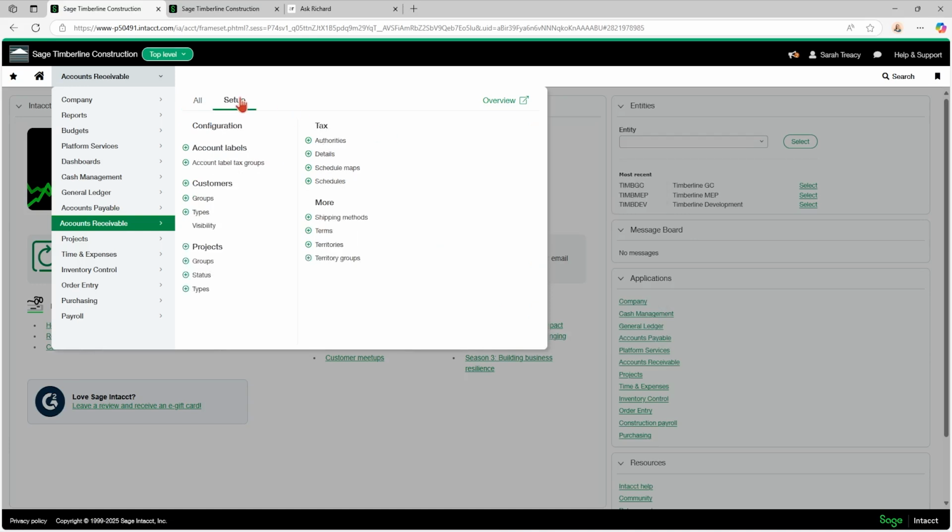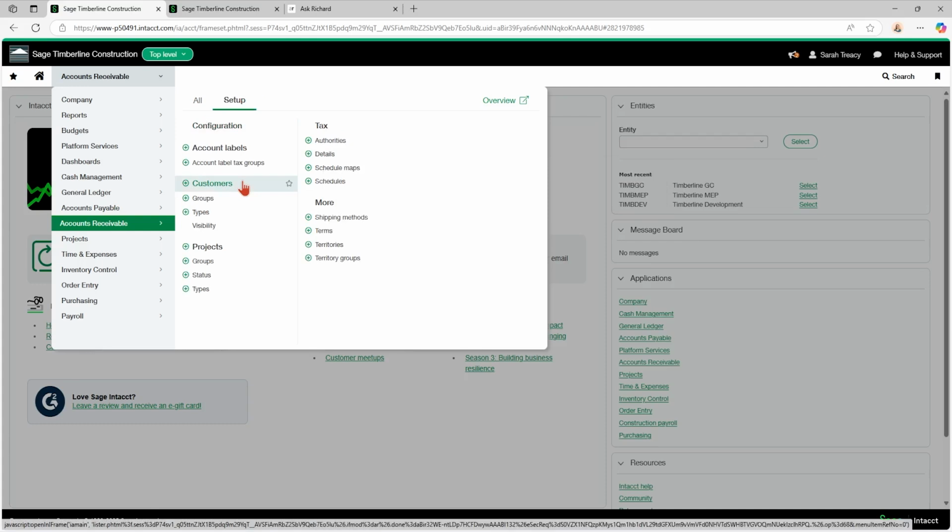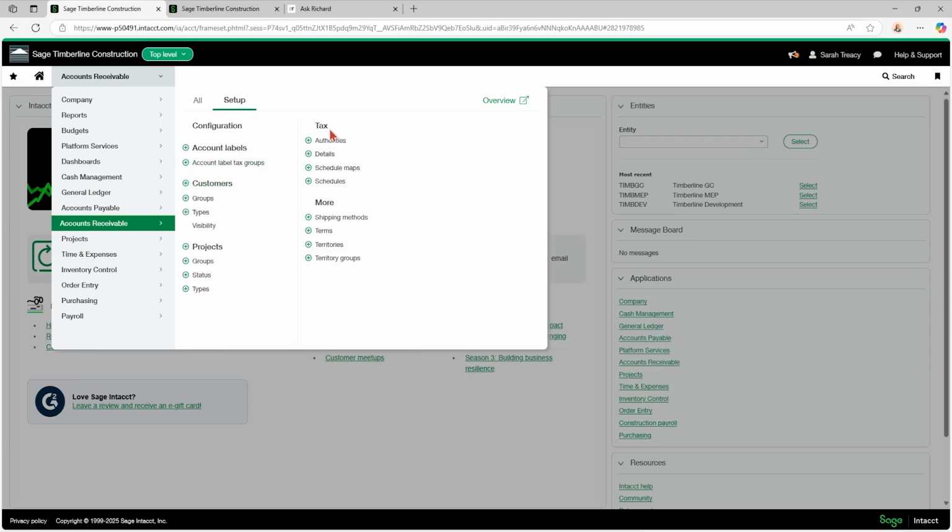On the Setup tab, then we have your types and terms, which we'll go through in another video in this section. And then we also have your tax setup. So there's an entire section that we do on taxes. It's quite a bit of setup that has to be done for taxes, and it will more than likely require you to do a one-on-one session with us. So if you have the need for taxes, you can reach out about getting access to that set of videos.